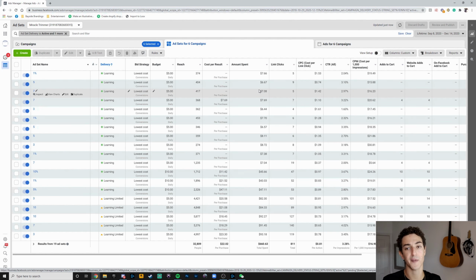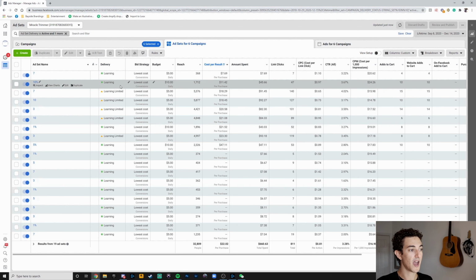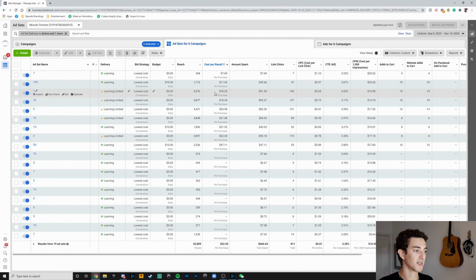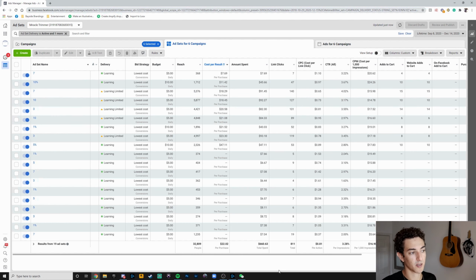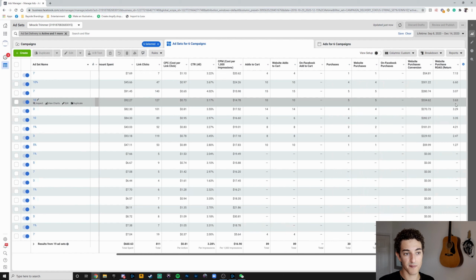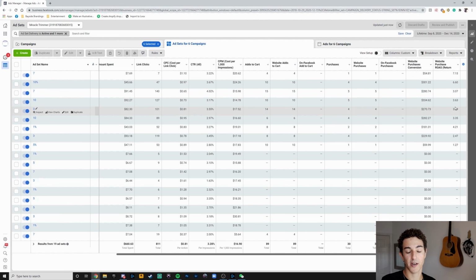And then you'll be able to filter them by cost per result here. So you see I can filter them by cost per result, and then you'll see I'll have my top ad sets at the top here. So we got $7 per purchase, $11 per purchase, $18 per purchase, $18 per purchase. But they all have a return on ad spend above 3. You see here, these top 5 all have a return on ad spend above 3.